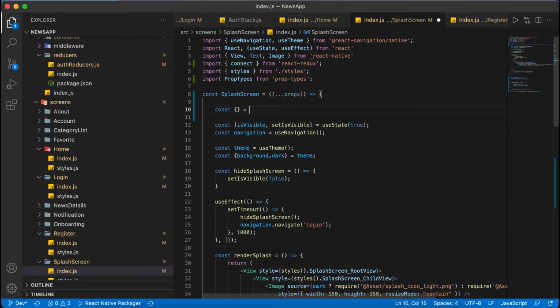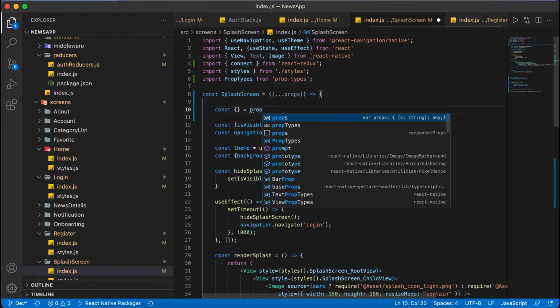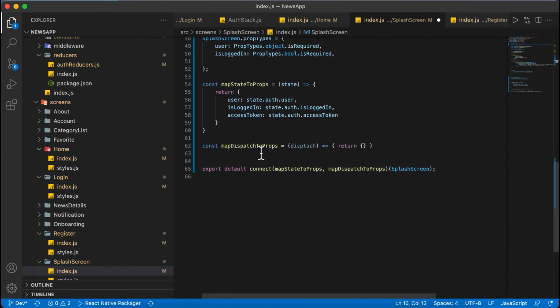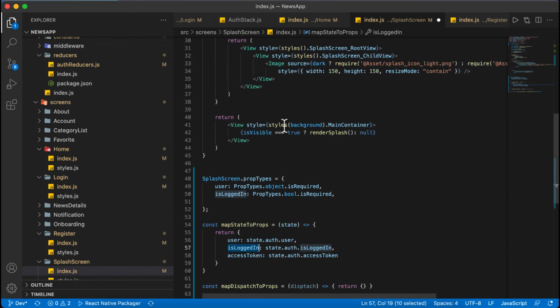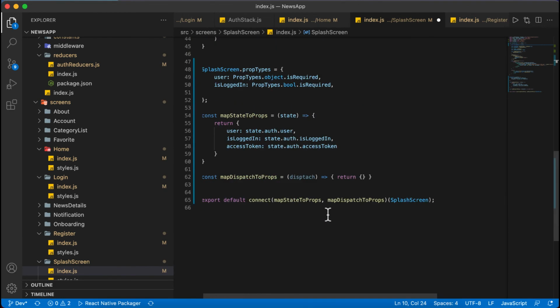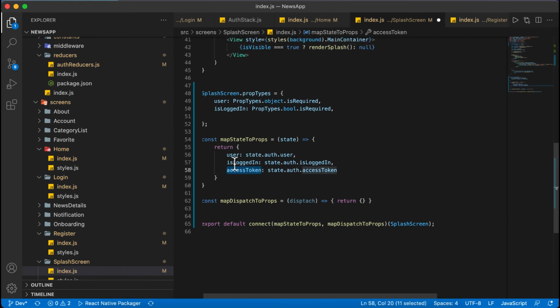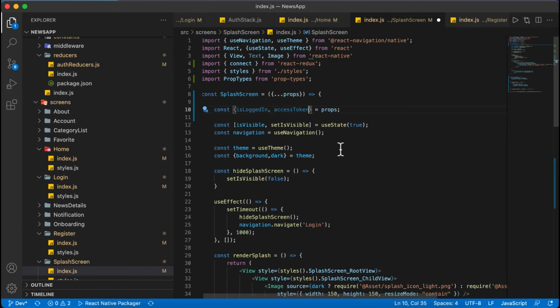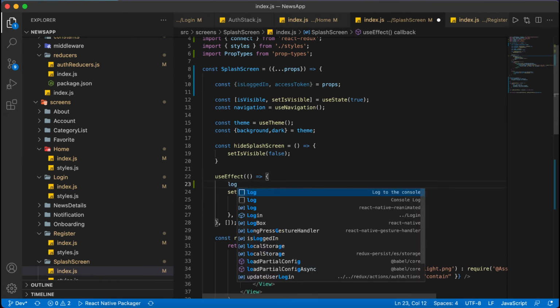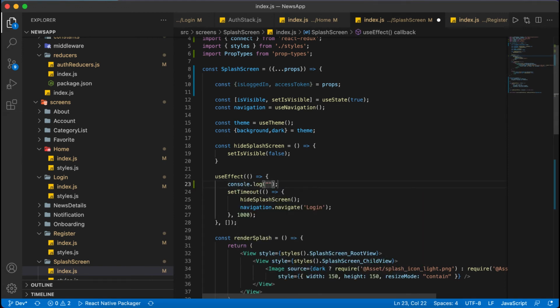Fine. So then we'll take everything from the props, the props data, means we will destructure whatever is coming inside this. So here comes the user logged in status, so we only need the user logged in status, so we may not need the user, we will remove it later. So we need isLoggedIn, and we need access token. Fine. So then we have the useEffect. Let's console it here, is it working or not? I'm writing here access token inside splash screen.